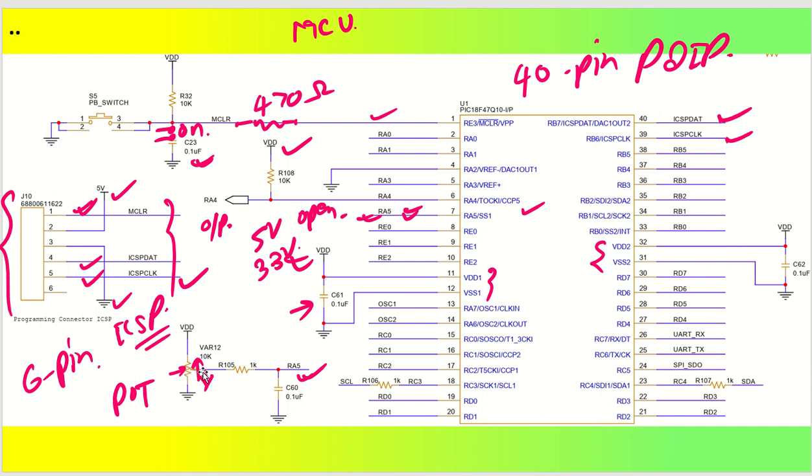Okay, so that's all. This much I have done. The rest I have connected, like OSC1, OSC2, RC0, RC1, RC2. All these things I have connected, and I'll go through this section one by one.